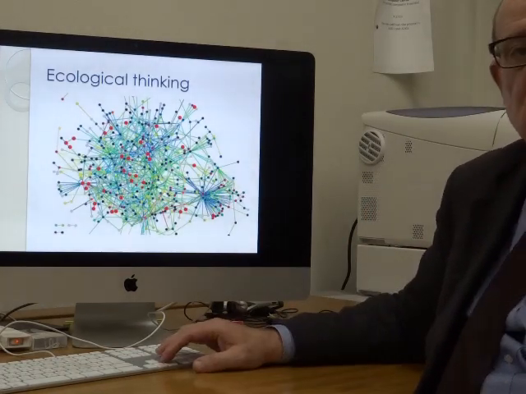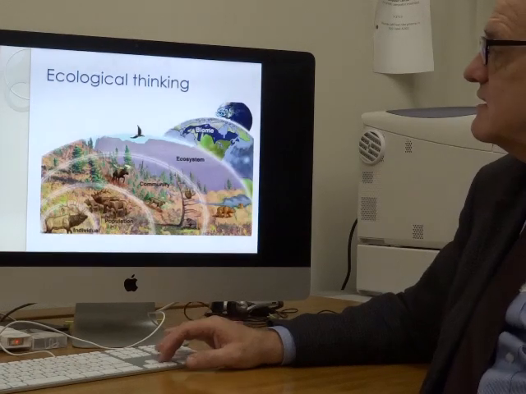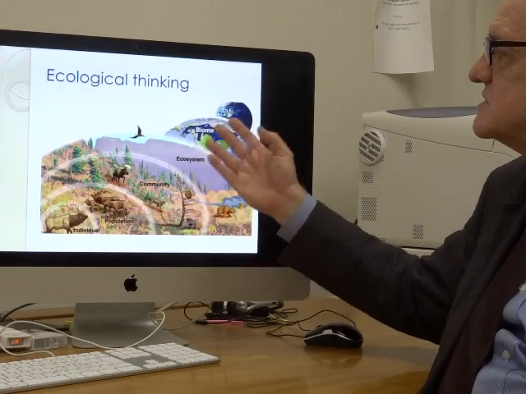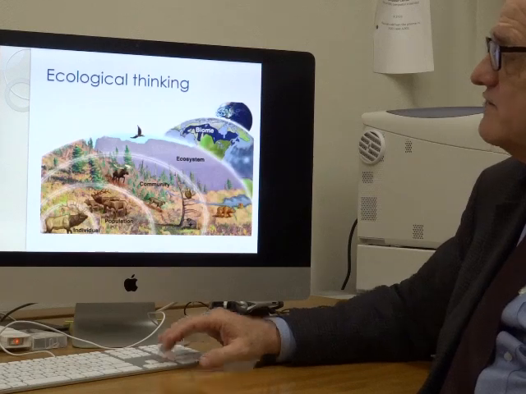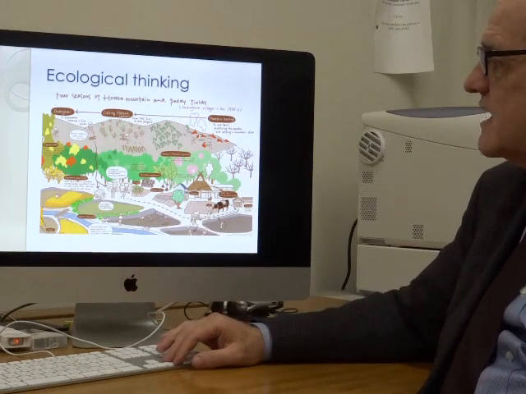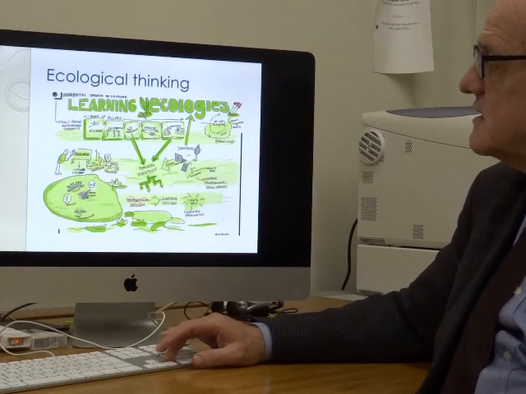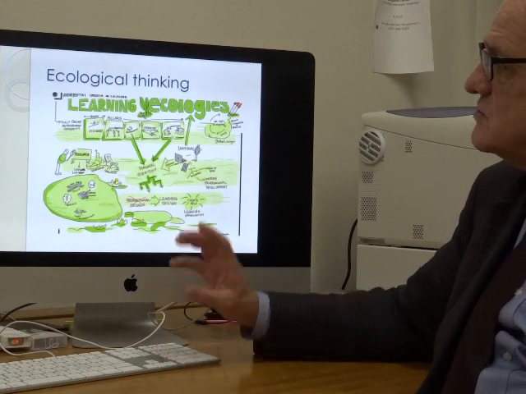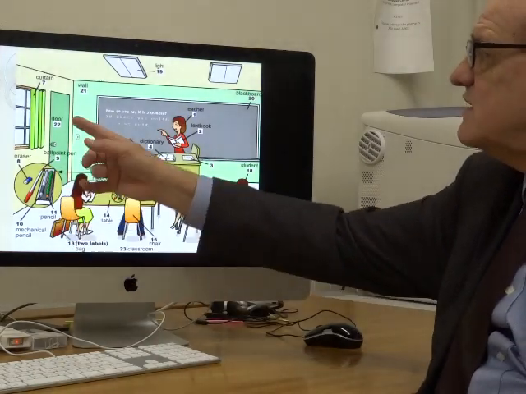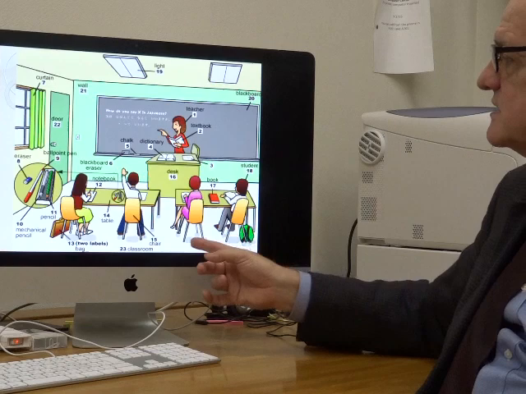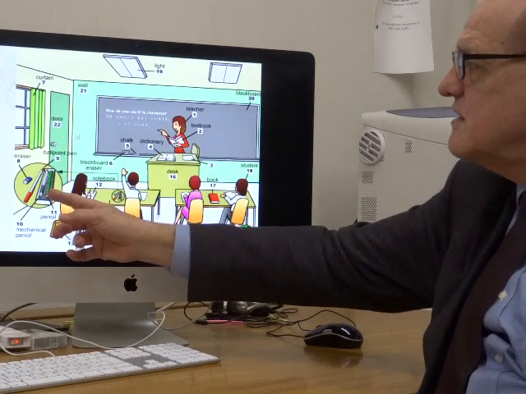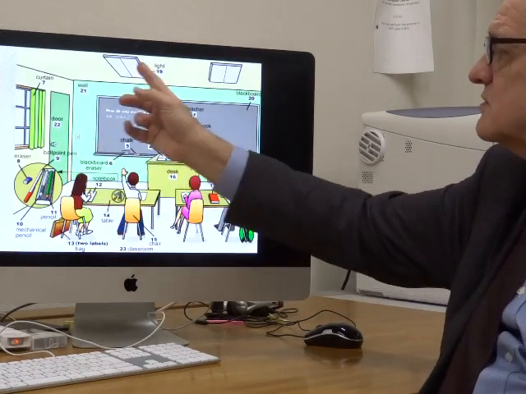This is one image of ecological thinking. Here's another image from the individual to the community, to the ecosystem, to the biome. Think of different scales in an ecology. This is a natural ecology of a small community. Now, moving to a learning ecology, you take that metaphor and you apply it to the classroom. And here are the various parts of the ecology: the chair, the dictionary, the teacher, the student, the notebook, the pencils, the eraser, the door, the curtain, the lights.